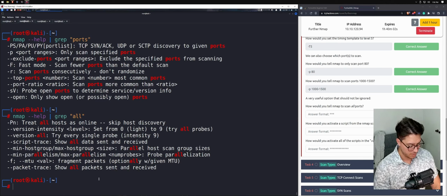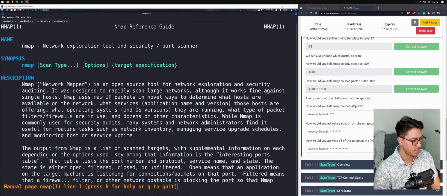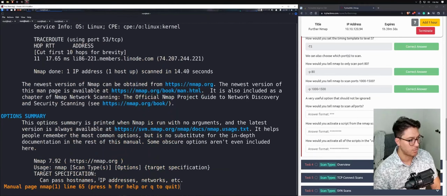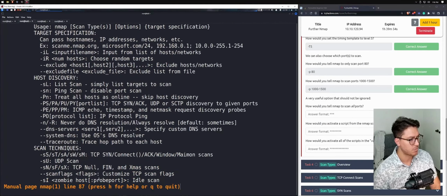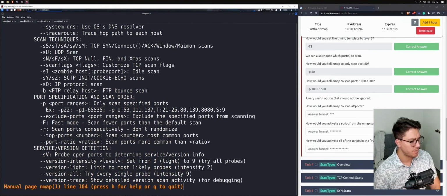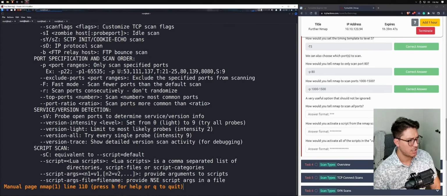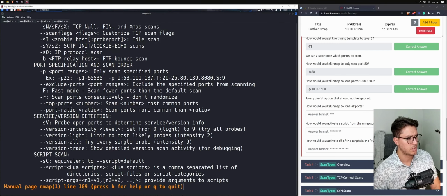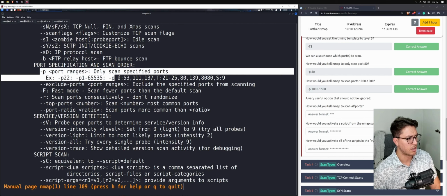So I can't find it. We can go man nmap and just look for it manually. I remember it, but it's a good process, just spending some time. Where are you? Where are you? I don't know. I thought it would be under port. I thought it would be under here.